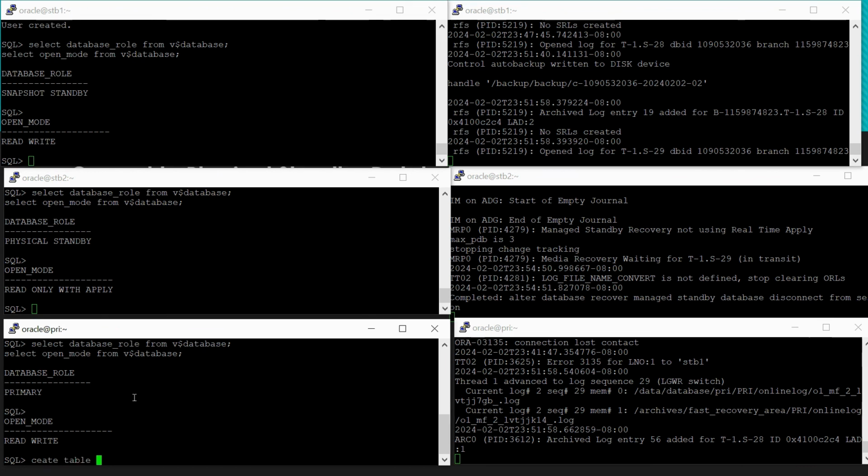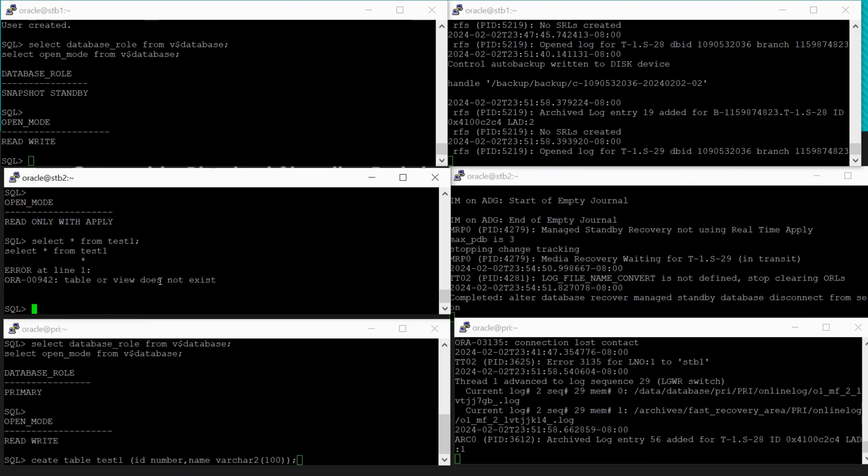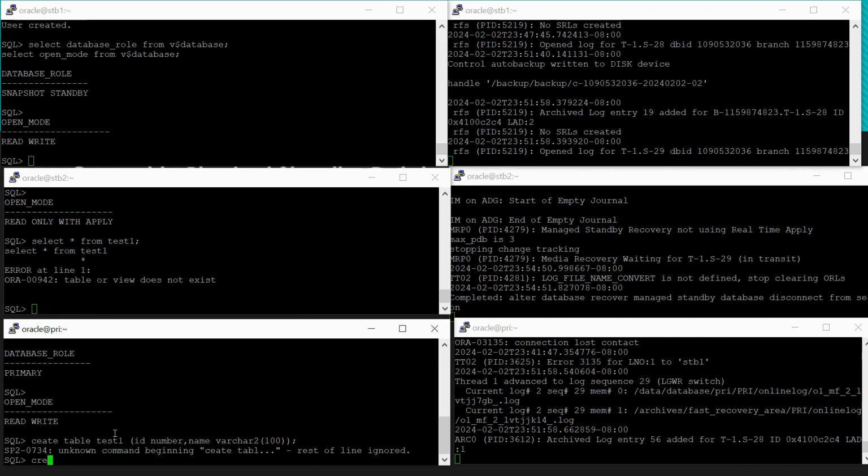Create table test one, ID number, name varchar2, also with a size of 100. Okay. Select star from test one. Okay, it shows table or view does not exist. Let me create this table. Oh, I think there is something wrong with my command. Create table.